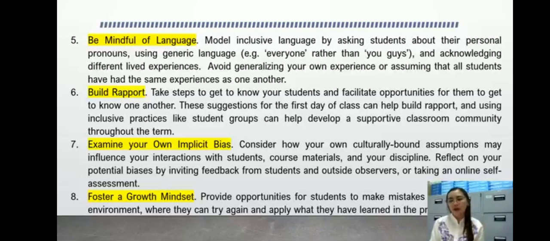mistakes. Allow them to fail and get up and become stronger and learn from their mistakes. Allow them to try and try and try again and apply what they have learned through the process. So assist your students, facilitate their learning.